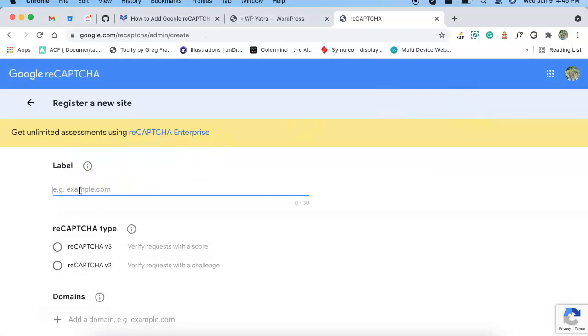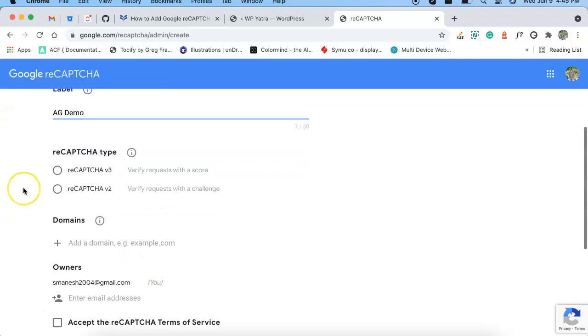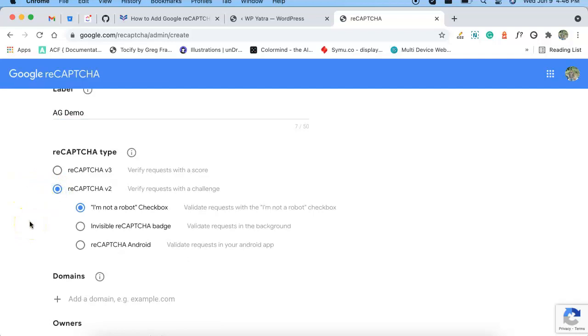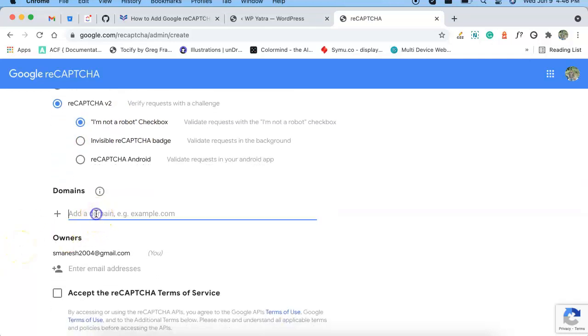You can name the site. For now I will say it AG demo. You can choose either Google reCAPTCHA v3 or v2. I'm going to select Google reCAPTCHA v2 for now, and I'm going to use the I'm not a robot checkbox in this demo. The most important thing here is to have an exact domain, so make sure you enter a correct domain name here. I'm going to use WP Yatra for demo purpose.